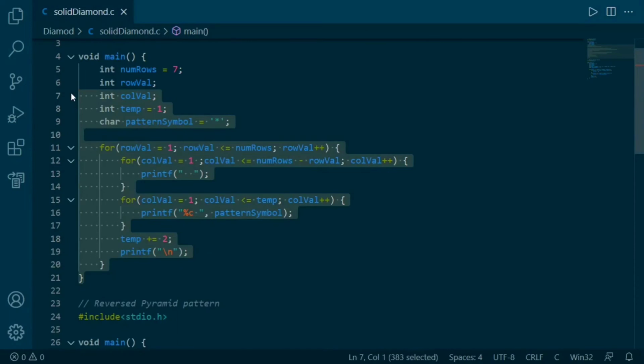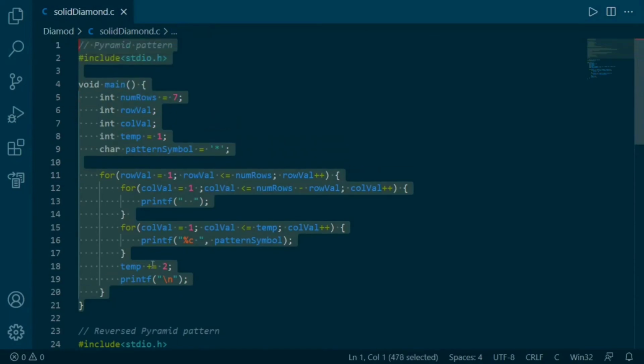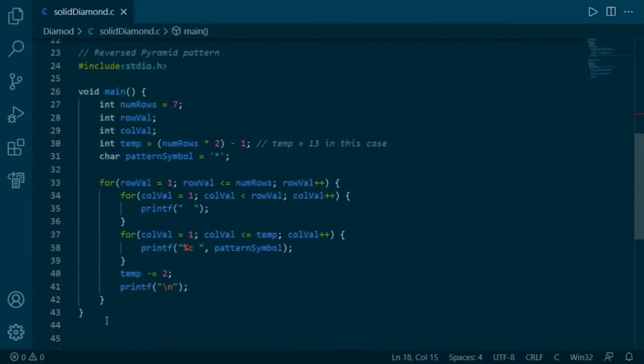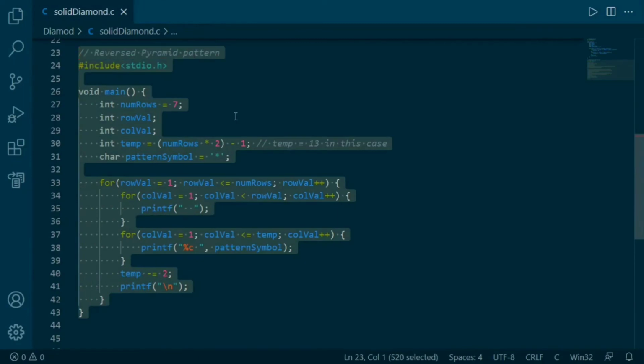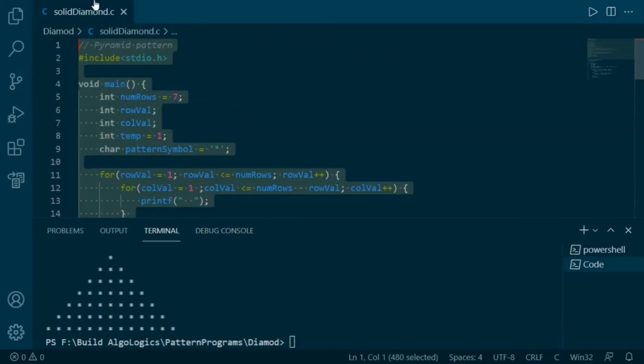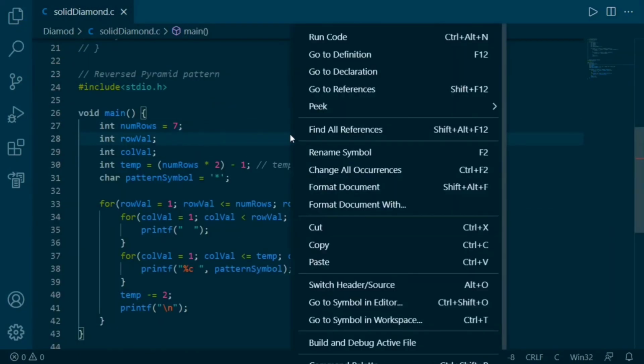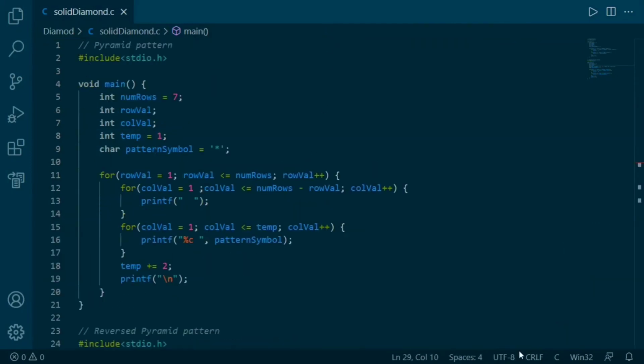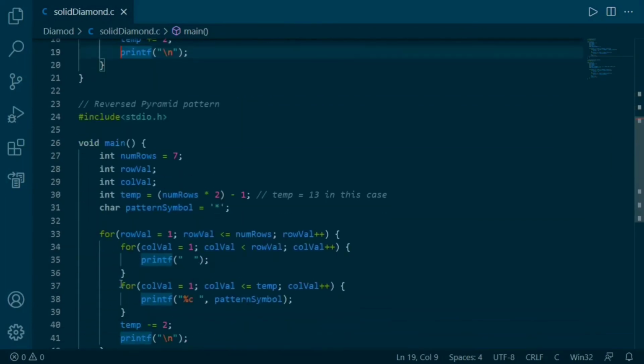So these 2 are the code that we had written for printing pyramid and reverse pyramid pattern. Let's run them one by one to see their outputs. Now first run this pyramid pattern code. This is our pyramid pattern, and now let's run this part. This is nothing but our reverse pyramid pattern. So here we'll make some changes in this pyramid code so that we can print our diamond pattern, as this part is responsible for printing our pyramid and this part is for printing reverse pyramid.